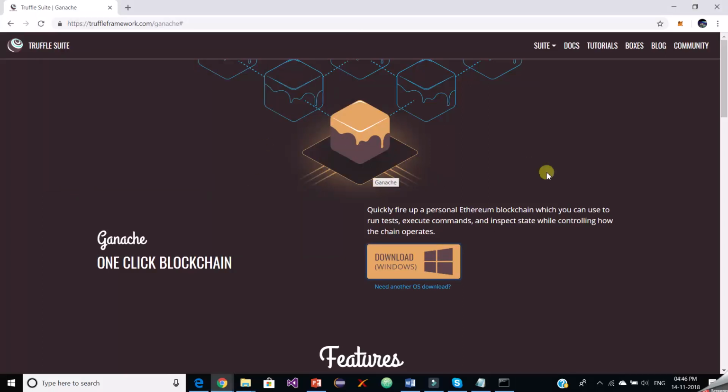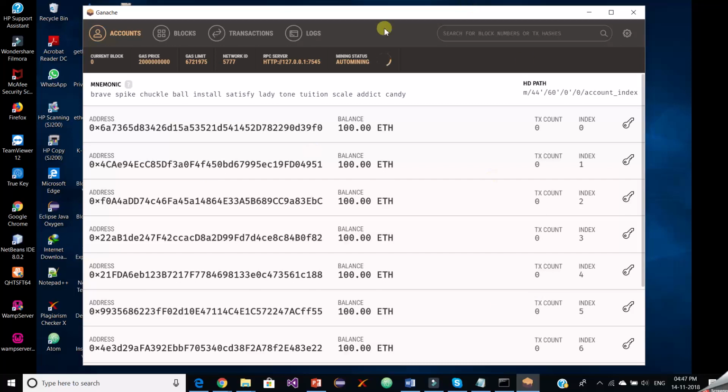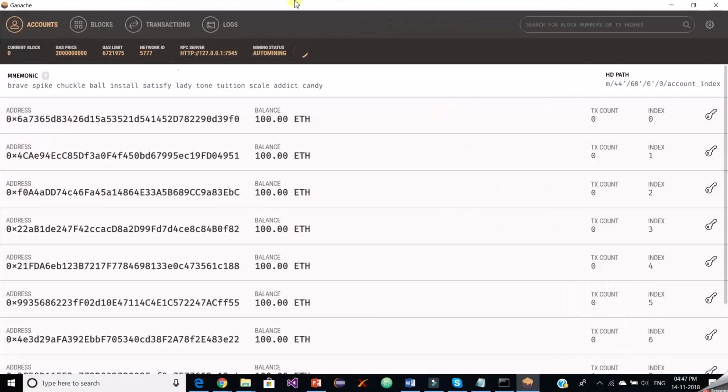So yes, it got installed, so it should launch itself. Let's see. Okay, so this Ganache is launched. So just click on continue. And once Ganache gets installed, you'll see something like this. So hence this is how you install Ganache.